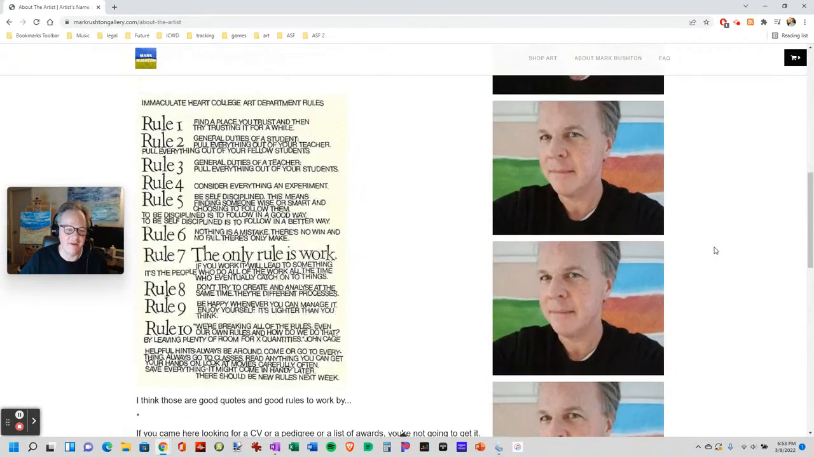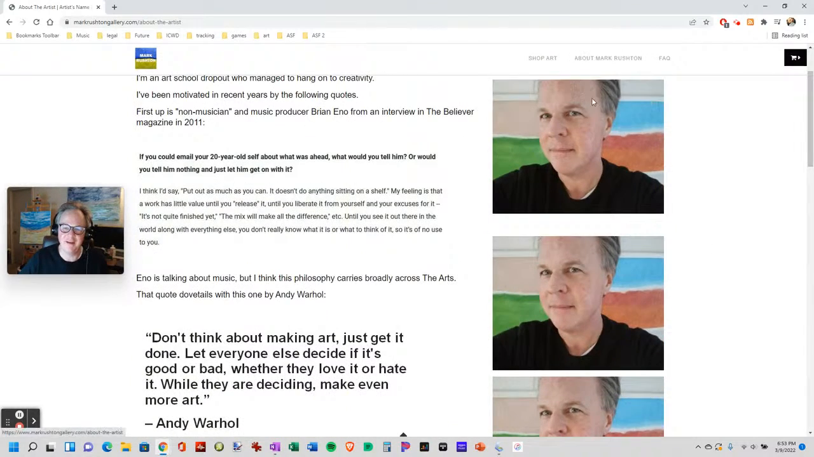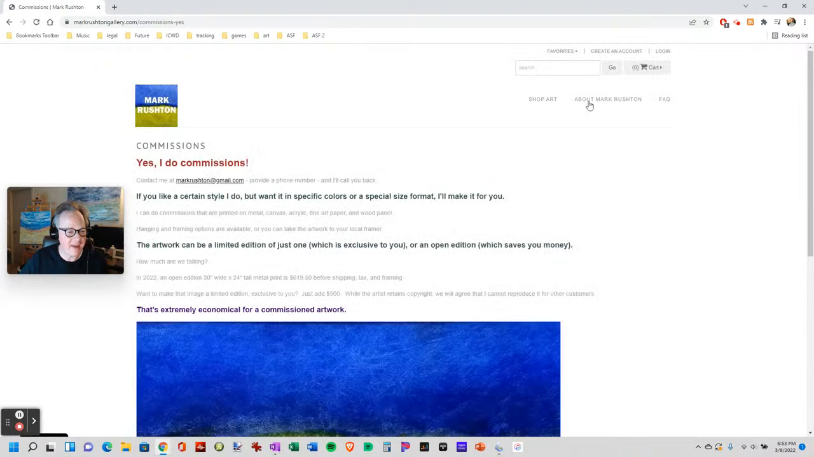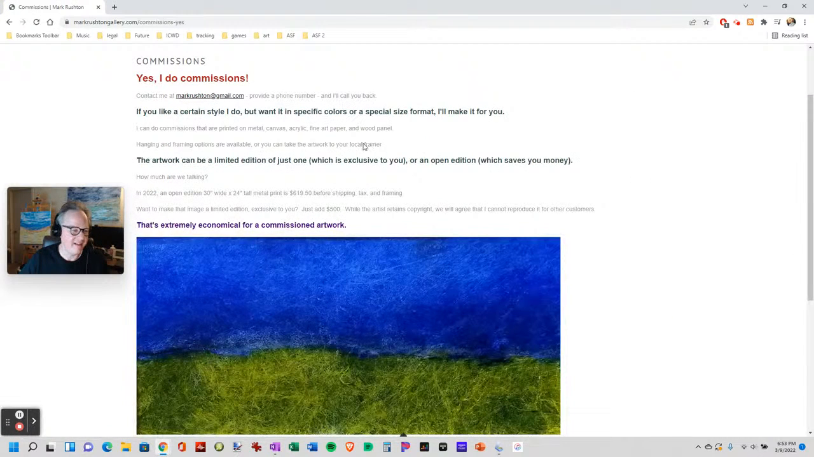And yes, I do commissions. I've got a little page on that. I need to kind of clean this up here. But yeah, I do commissions, and they're pretty reasonable. Whether you want an open edition or whether you want something exclusive to you, a limited print. At this point in time, I would just be doing things that would be limited edition prints.